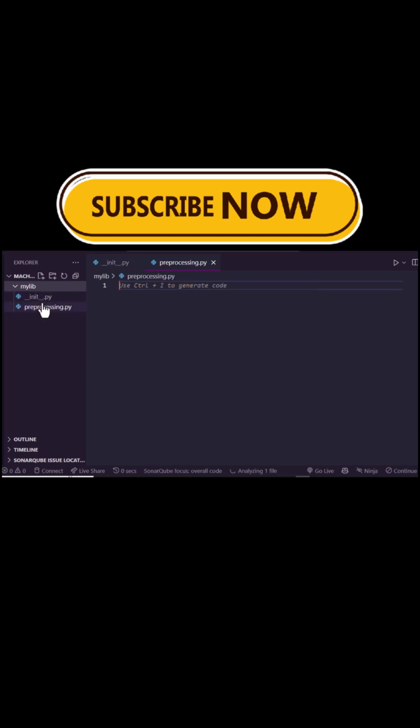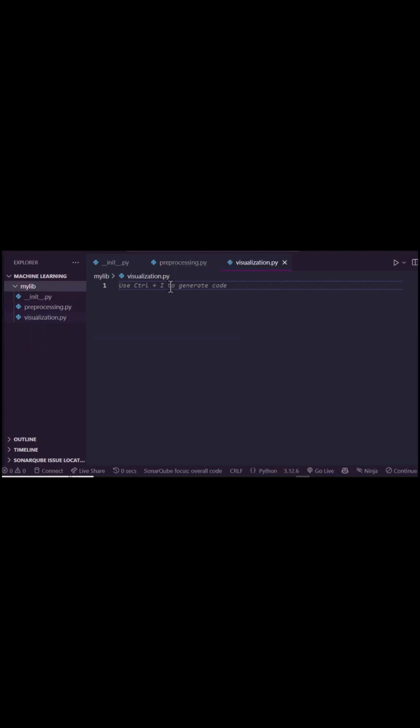Okay, so this is a Python module. So this becomes a module, and this becomes a package. The init is a package, this is a Python file. And then we can also create another file, I can call it visualization, visualization.py. So now you understand what we mean by a package and a library.